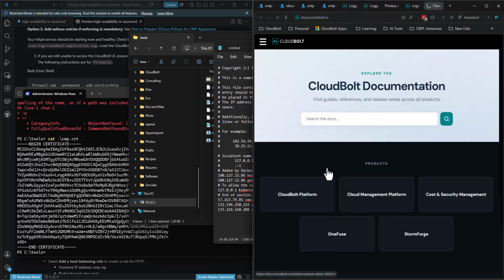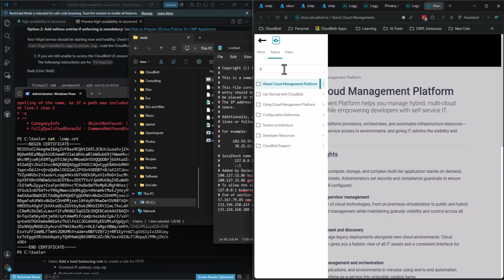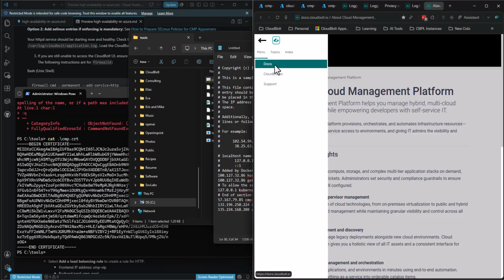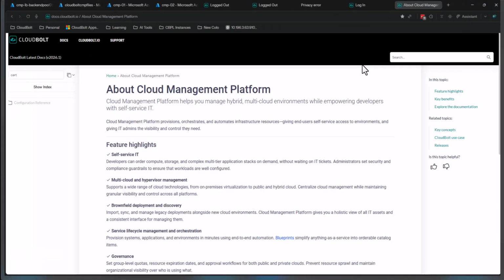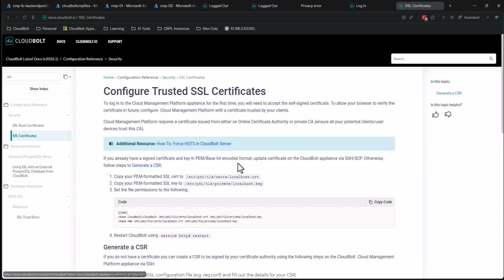We'll start with the CloudBolt documentation for updating certificates. So we'll keep this up so that we can reference it as we go through. I don't like this little menu. It doesn't want to pull things up. There we go. SSL certificates is what we want.